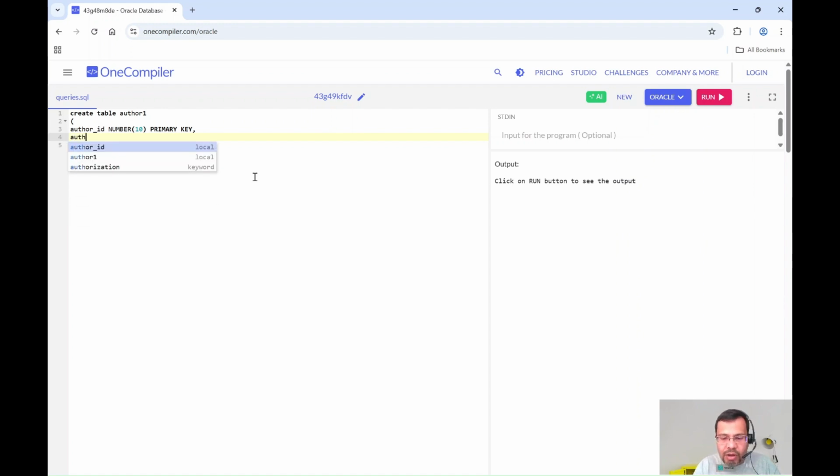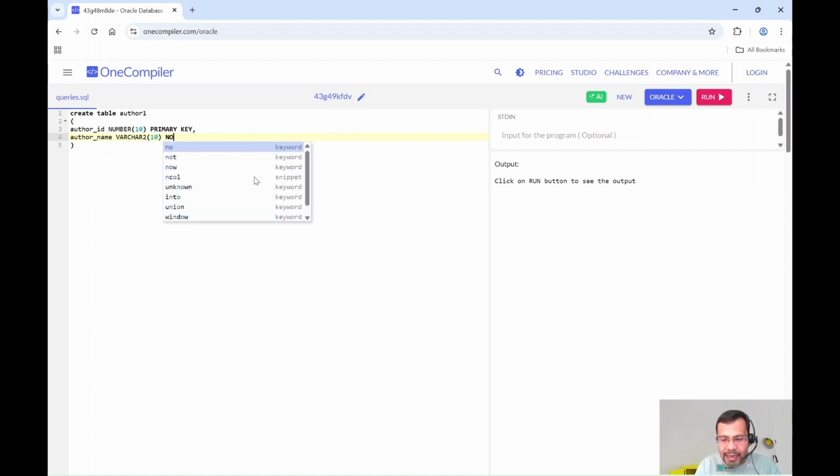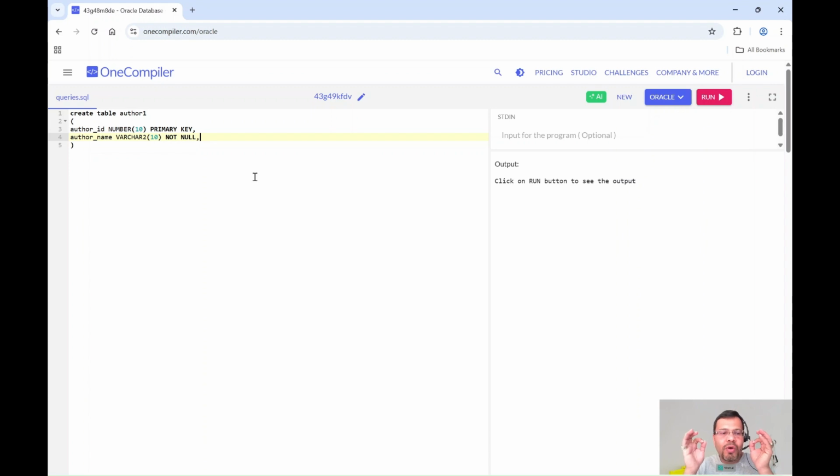Coming to the next column, which is author name, I'm going to declare it as varchar2(100) for now, and I'm going to put a constraint called NOT NULL. As the name suggests, this column or this field will not hold any blank values, null values, or empty values. It should have a value defined against this field or column.